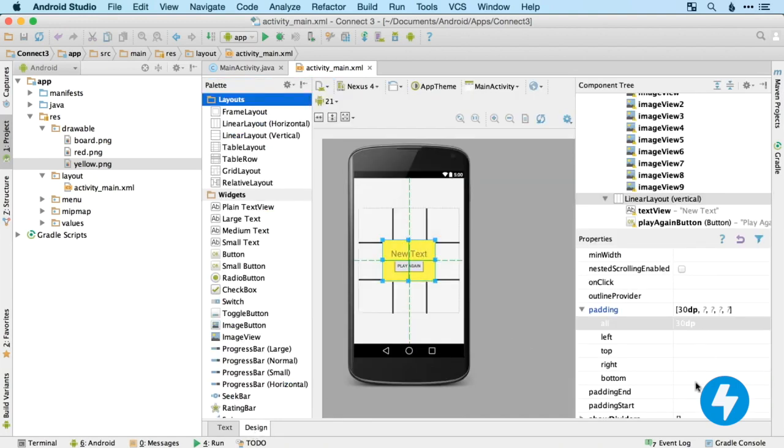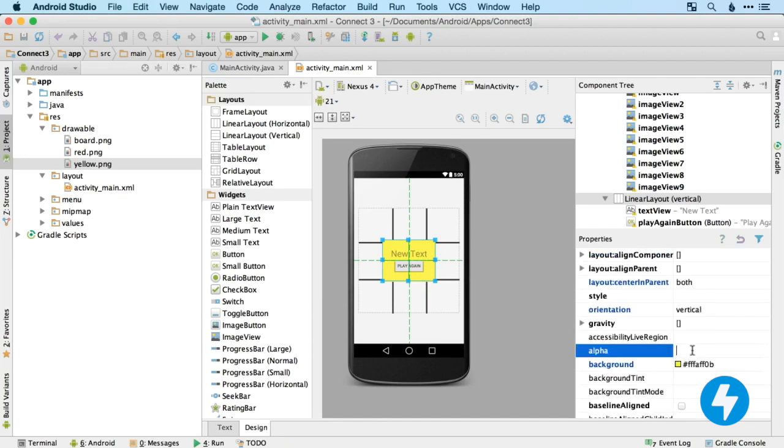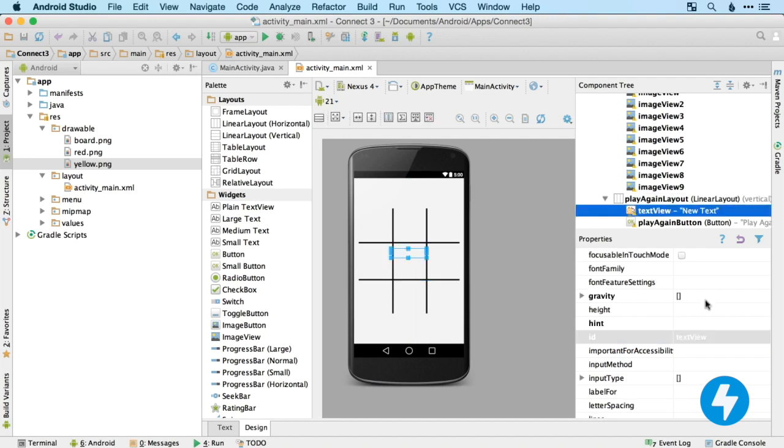Now, of course, we don't want this to appear until we're ready for it. So I'm going to initially set the alpha to 0, like that. And then we're going to need to be able to make it appear. So we're going to need an ID for it. So we'll call this play again layout. And we need an ID for the text view as well, because we're going to want to update that. So I'll call it winner message.